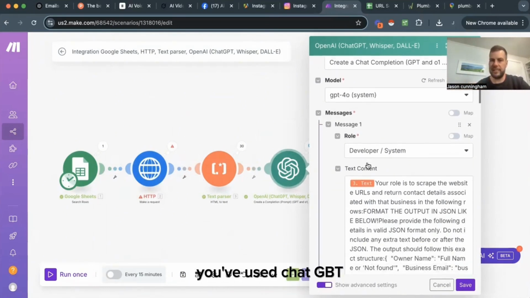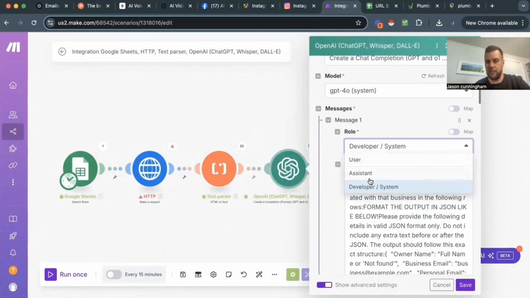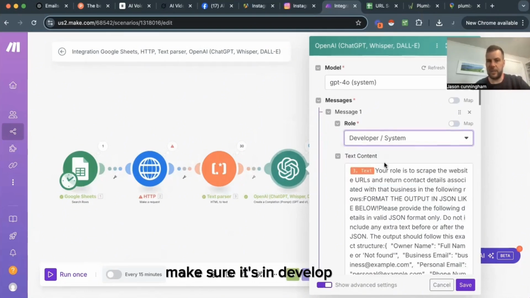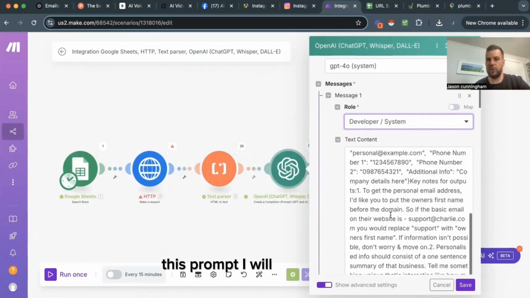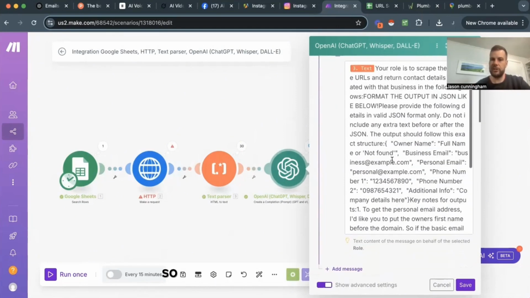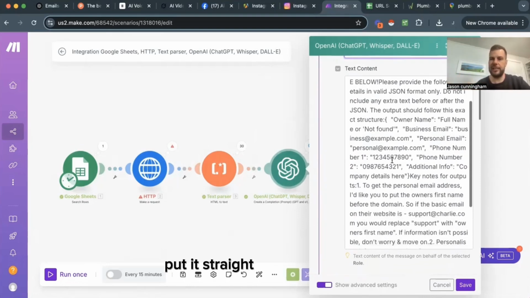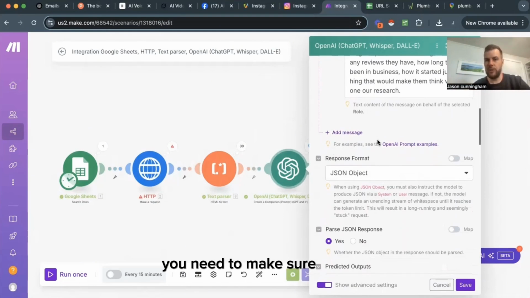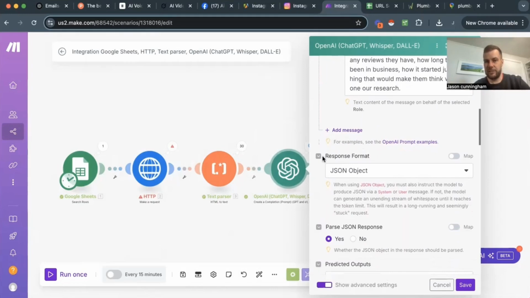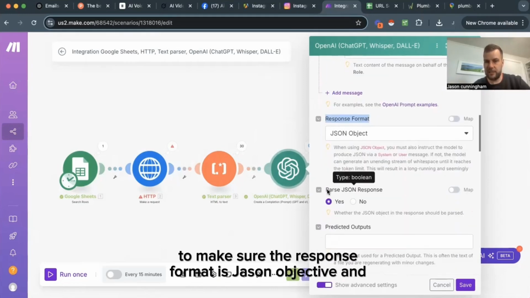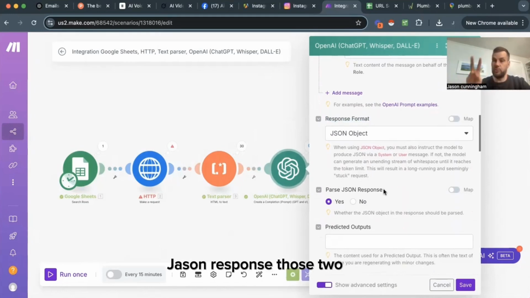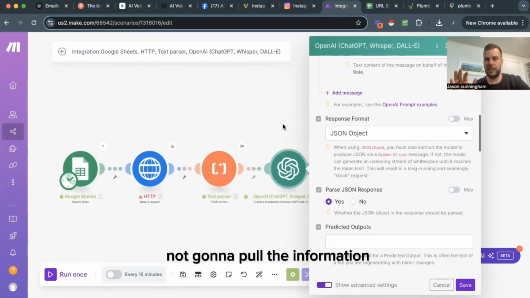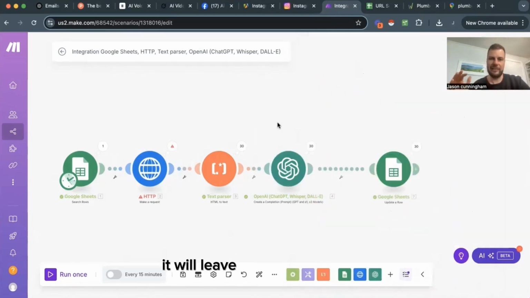You've added ChatGPT and connected it. It will come up with user. Make sure it's in developer mode. This prompt I will share with you in a simple Google document, so you can just take that prompt, put it straight in, and it will then pull up the information. You need to make sure that you've also set the response format to JSON object and parse the JSON response. Those two will be text to begin with. If you don't have them connected, it's not going to pull the information through to put it into the Google Sheet. It will leave it blank.